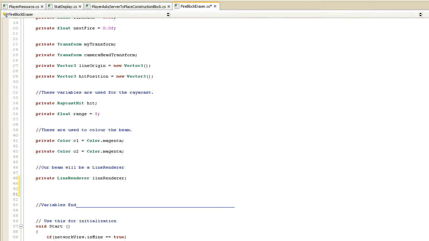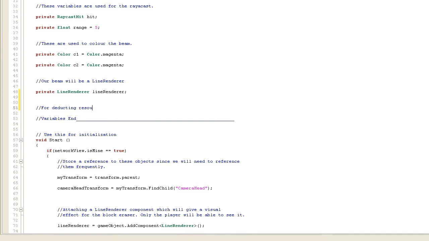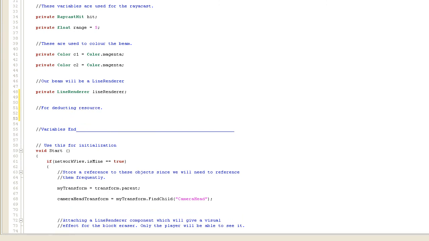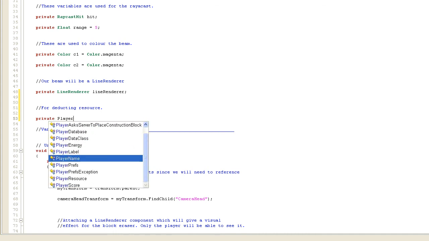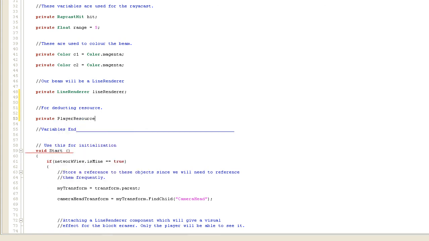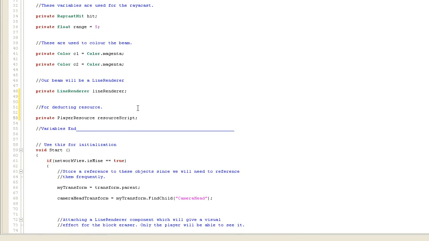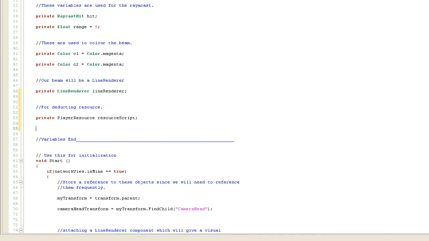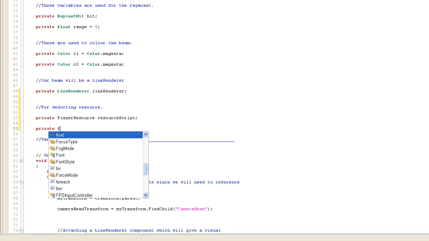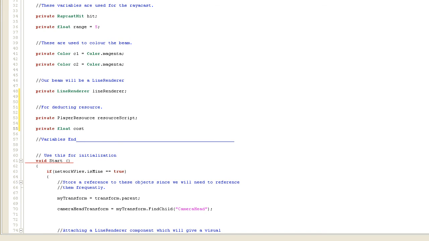I'll write here, for deducting resource. And they are private player resource script. So a quick reference we'll establish. Let me just check, are there any up here? No, I'll keep it separate this time. So I'll keep it down here for deducting resource, and I'll put private float cost is equal to 3.